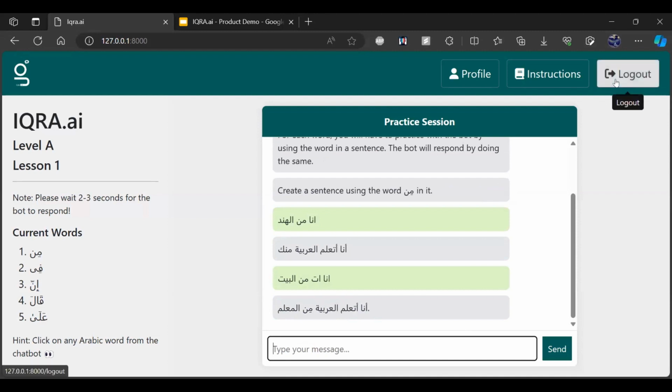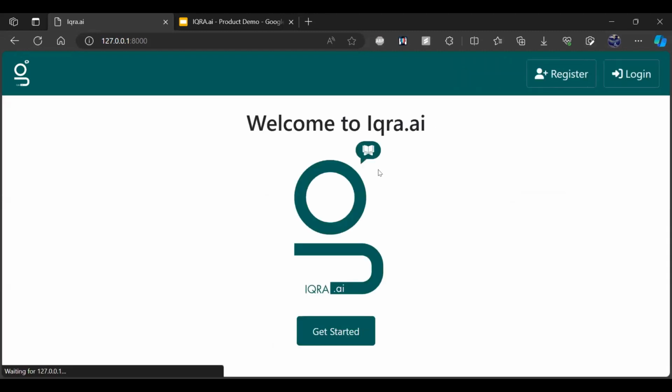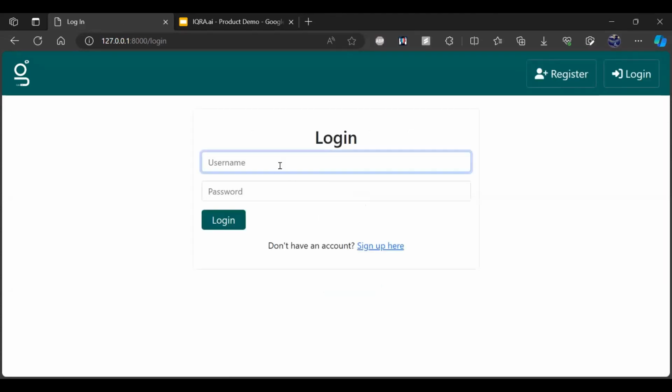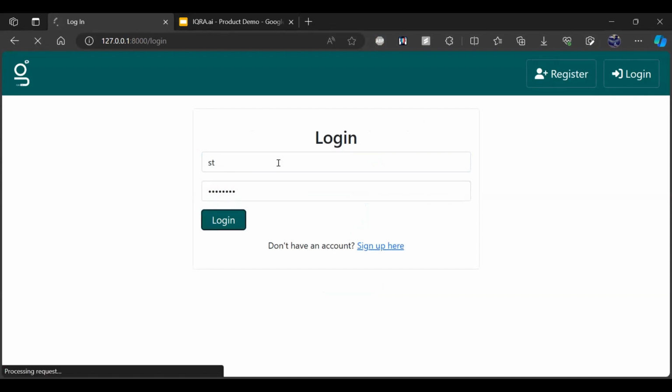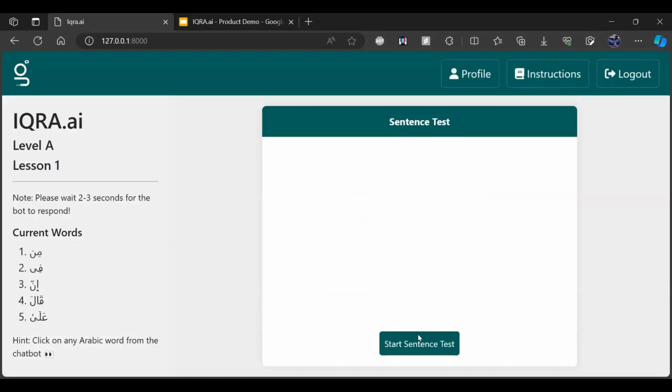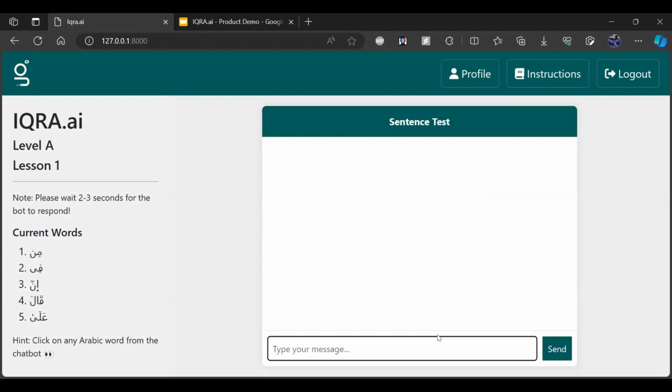So I'm just going to go to a different account where I've set it to sentence test so that we can see how that works. And here it is. We can start the sentence test. Now, the bot is going to give me a sentence to translate. Just wait a few seconds.